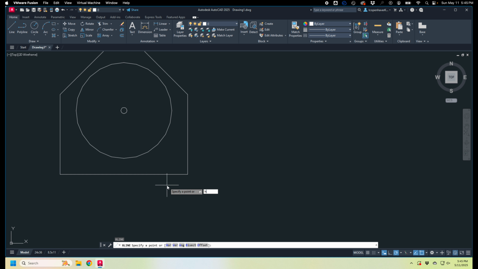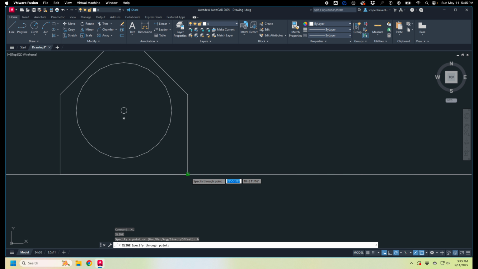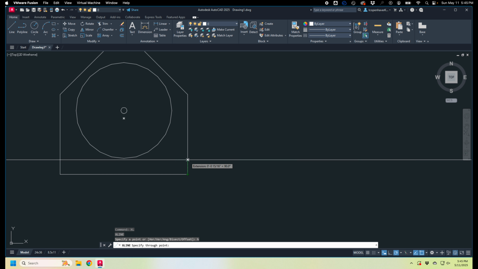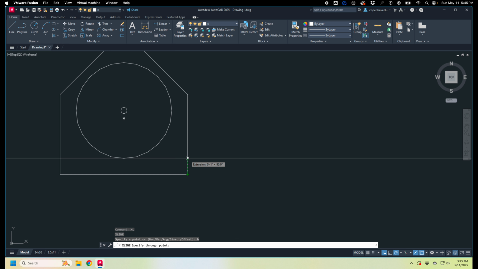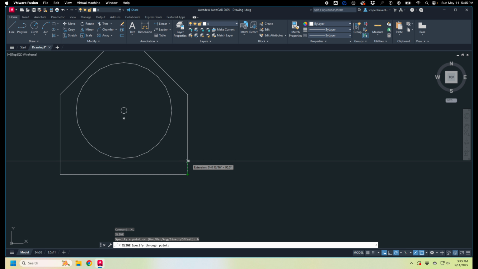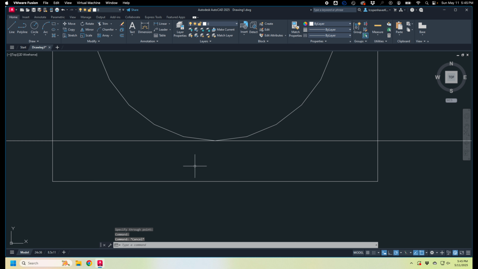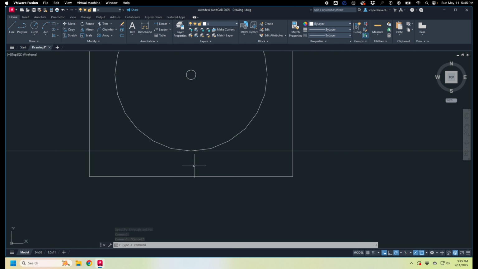I'm going to type H to do horizontal. And now I'm going to use an OSNAP extension to put it in a place that is going to be useful to me. So I want this to be at exactly 1 inch. So I'm just going to type 1 inch, and there it is, 1 inch from the place that I was extending from. Nice.